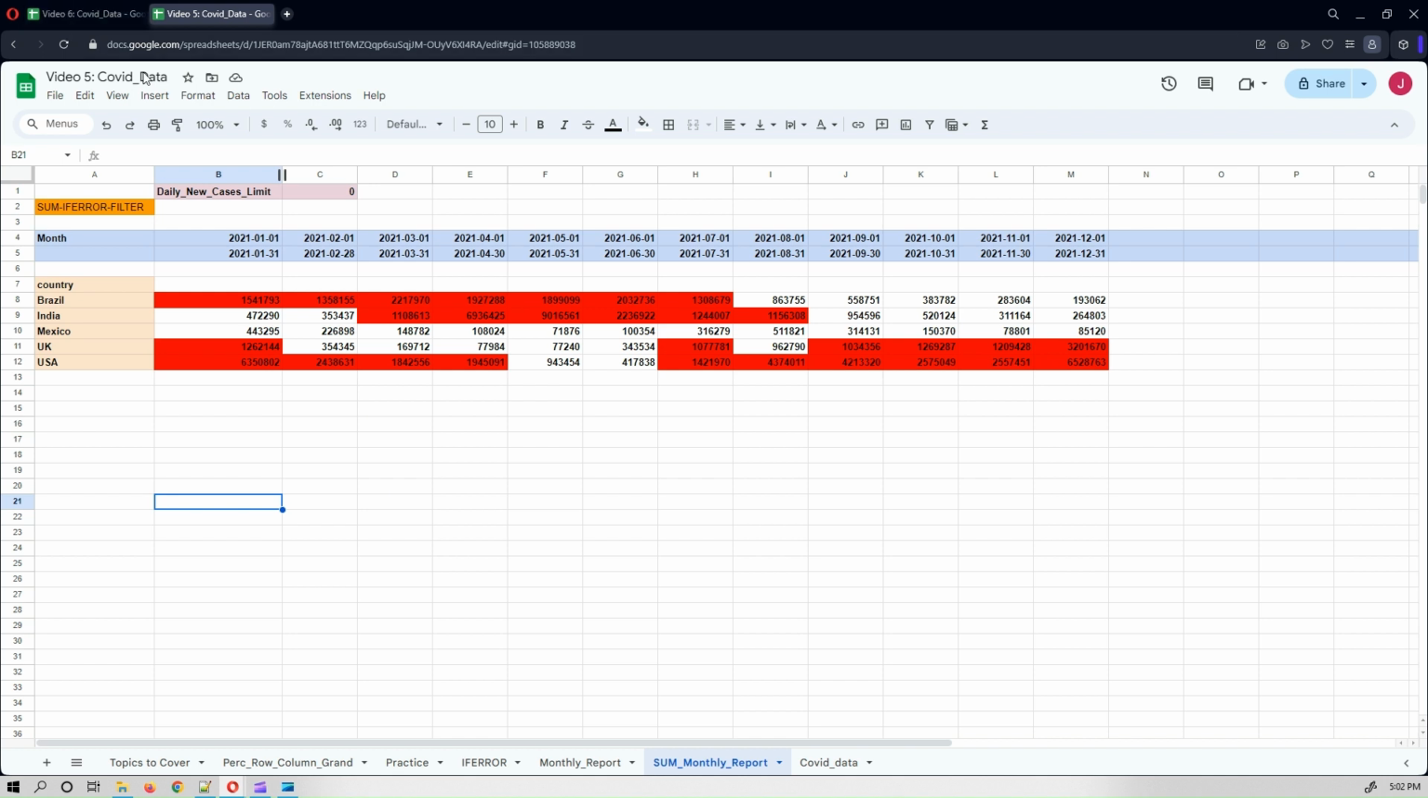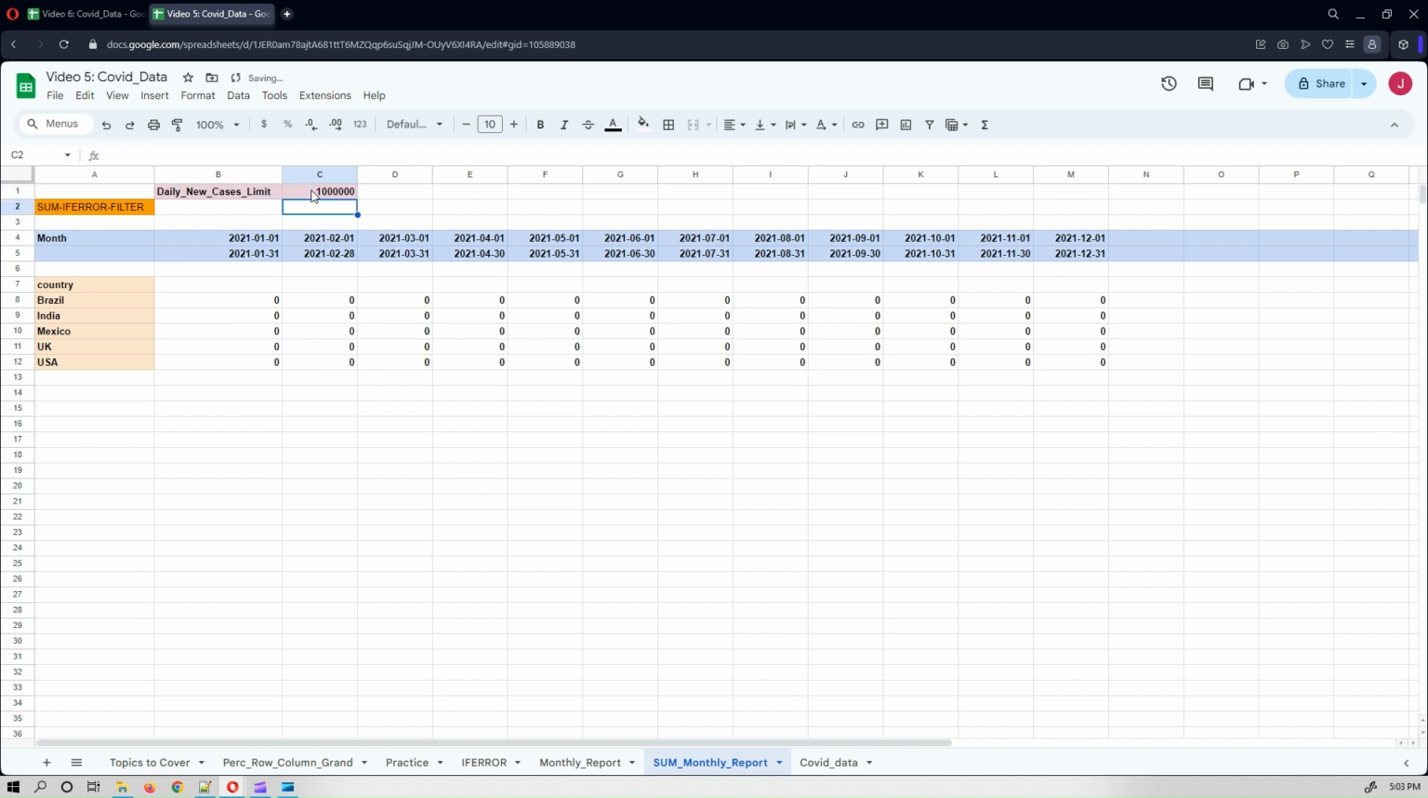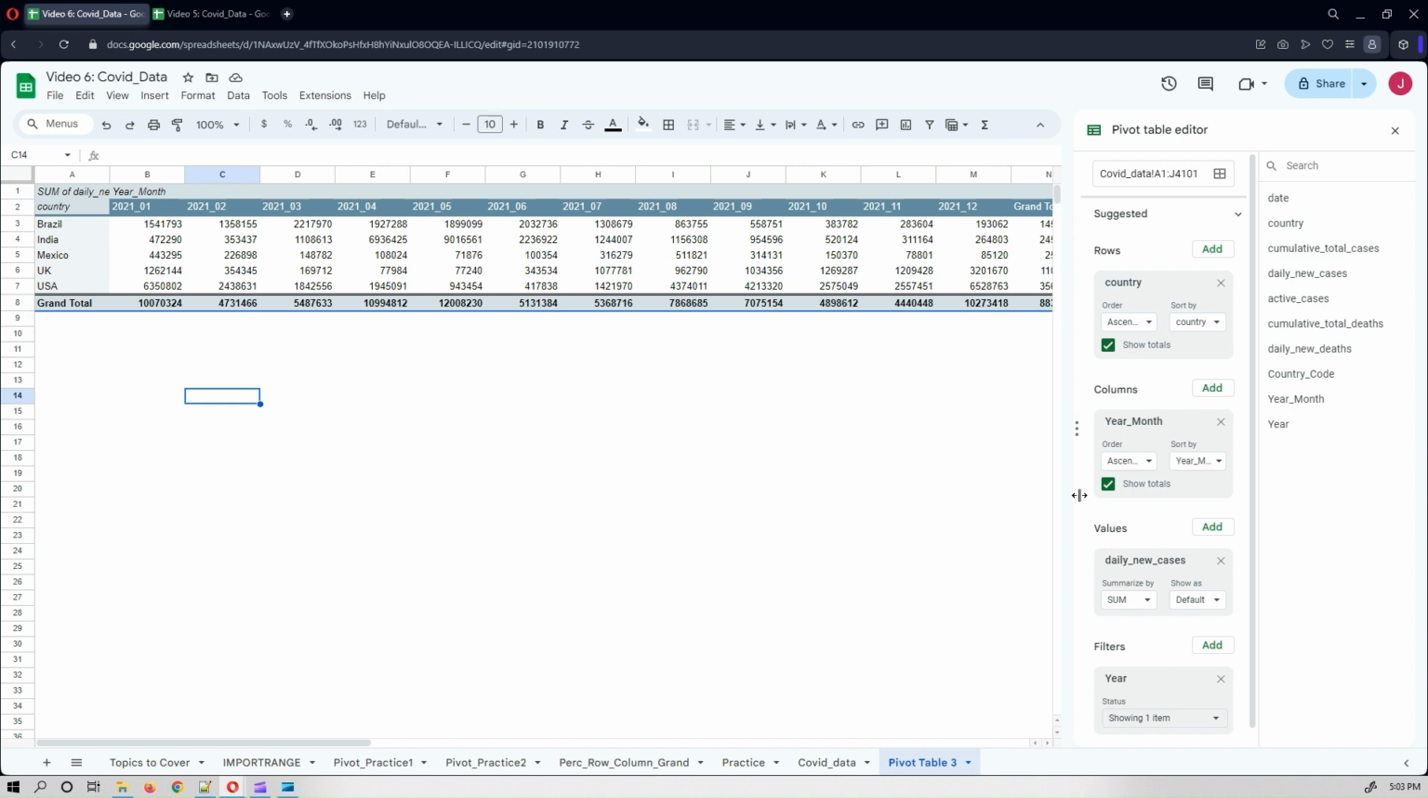Now, what if you want to do something similar to what we have done here in pivots as well? For example, I want to filter records where it is greater than, say, 1 million. There's no such, so everything is zero. So if it's greater than 100,000, we can see that in January 2021, only USA has some numbers while the rest of the countries don't. Even in February, only USA has some numbers. So let's see how we can do it here using pivots.